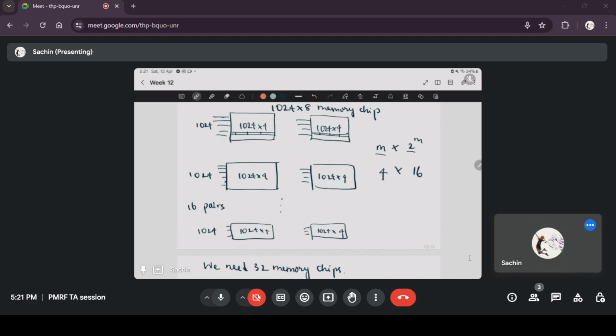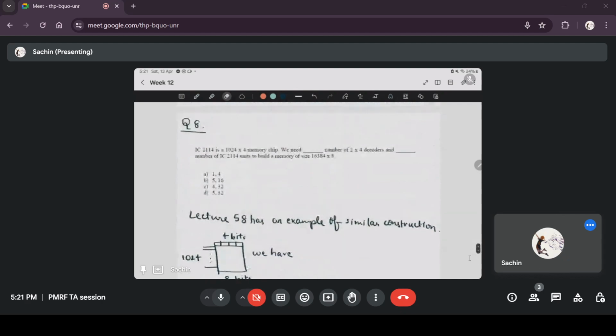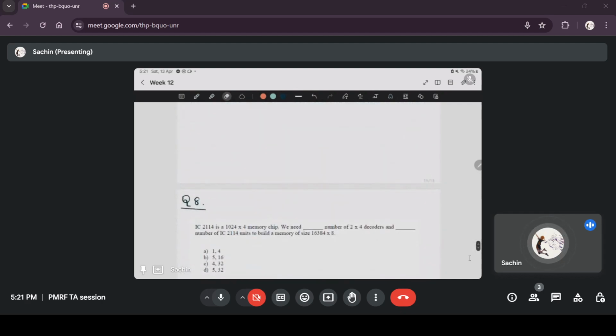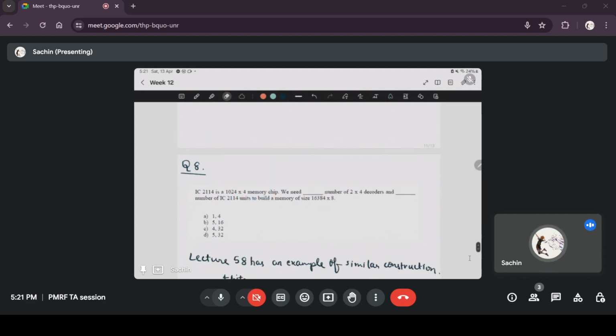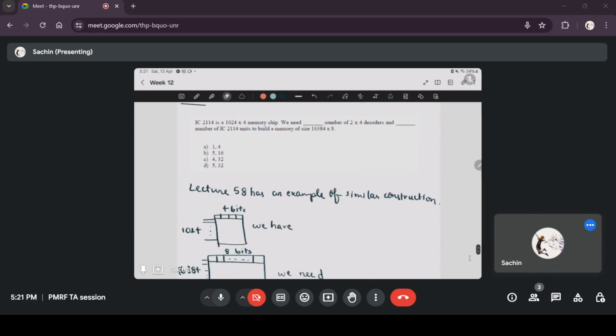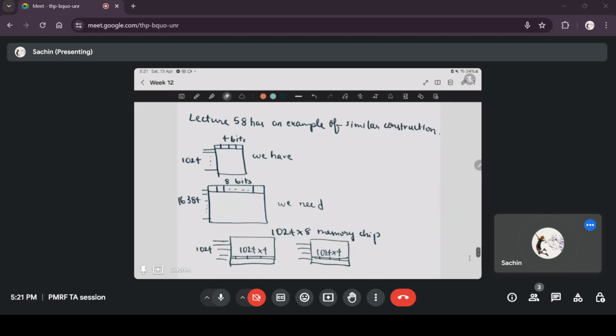Now the thing here is, they're asking how many 2 is to 4 decoders will you need. So in one of the previous classes we had seen that if you want to get a 4 is to 16 decoder using only 2 is to 4 decoders, you can do it using 5 2 is to 4 decoders.